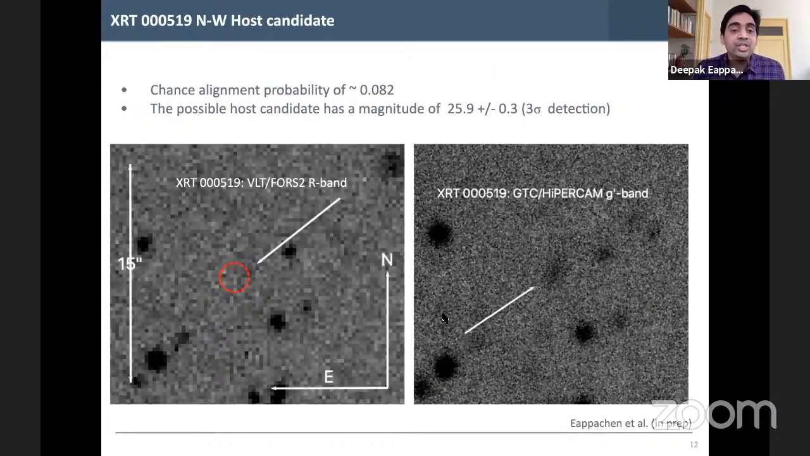Just a bit more on the deeper image, which we obtained from VLT observations. There was a northwest source close to the 1 sigma uncertainty region of the FXRT, indicated by a white arrow there. It had a magnitude of 25.9. And very recent observations with Hypercam reconfirmed our findings of this northwest source.